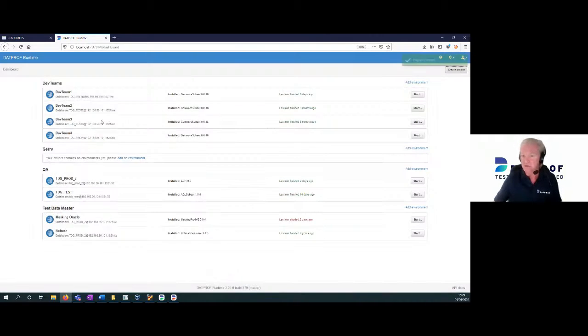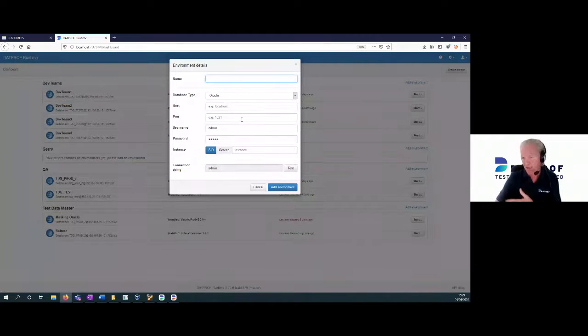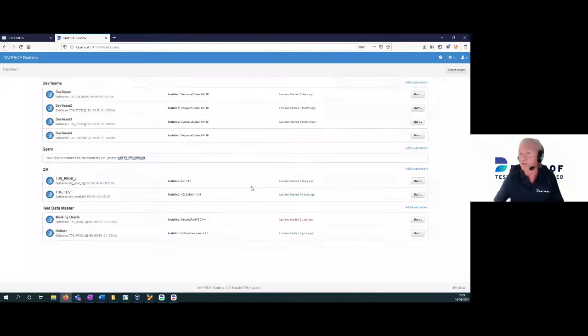And this is our foundation now. We're going to be adding environments ultimately, our connections to our environments. I'll do that later on. And we'll then add in our projects, and you can see how it all works live.